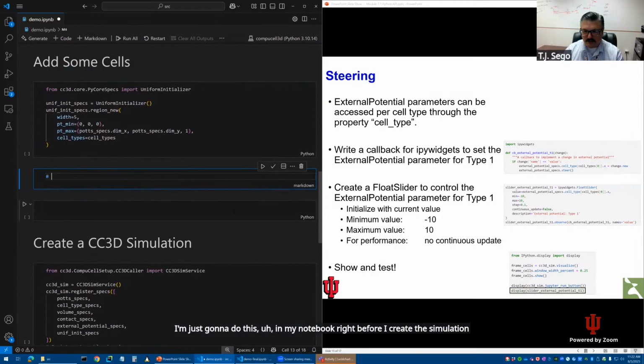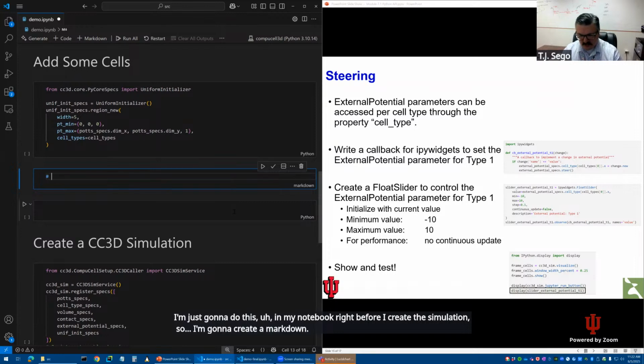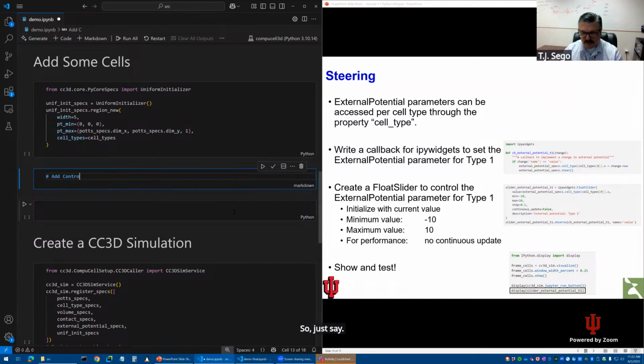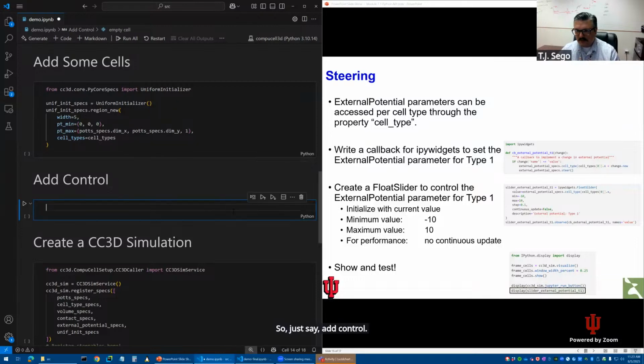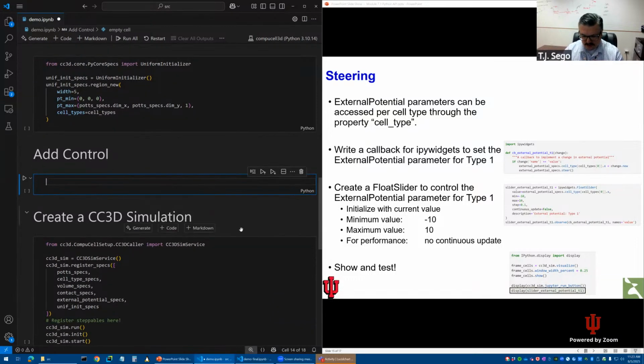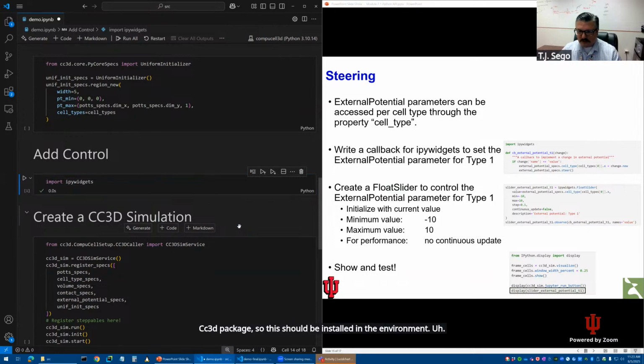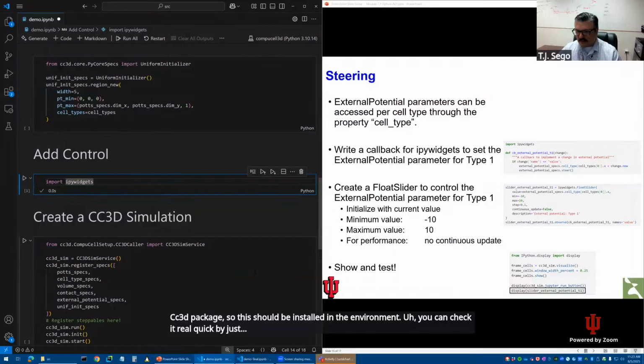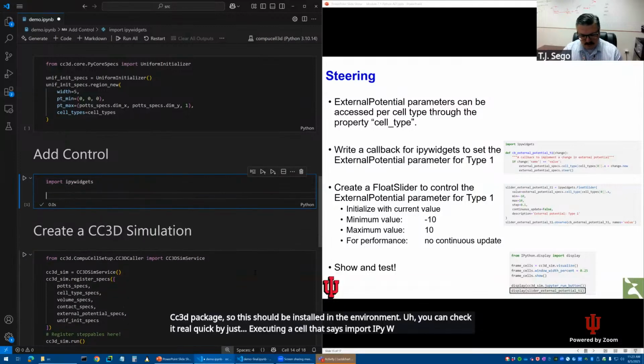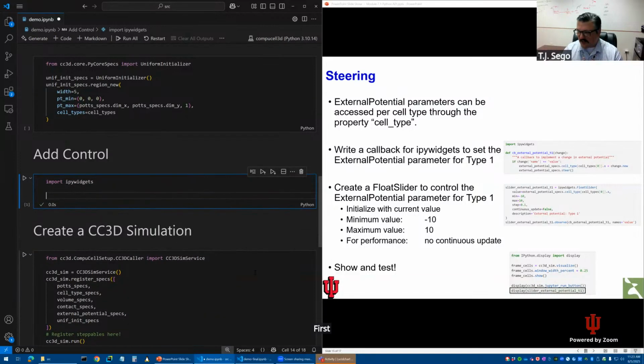I'm going to create a markdown cell and just say add control. I use the ipywidgets package, so import ipywidgets. This is a dependency of the CompuCell CC3D package, so this should already be installed in the environment. You can check it real quick by executing a cell that says import ipywidgets. First things first, with 7 minutes left, I'm going to blast through this.